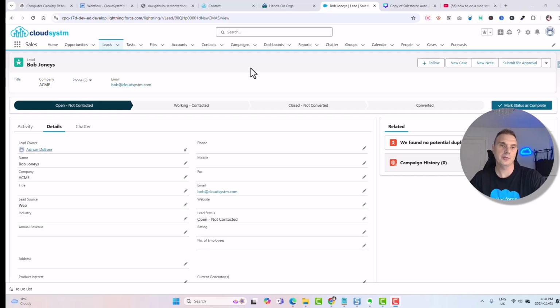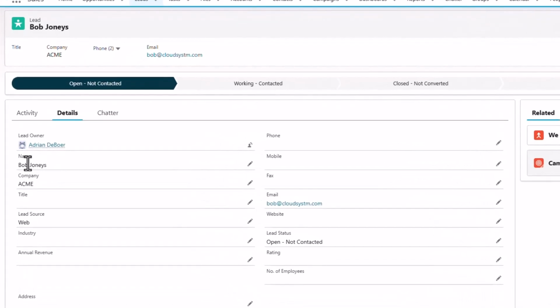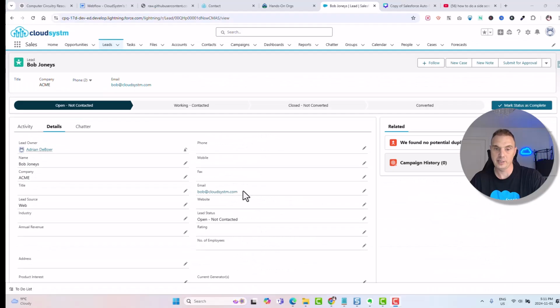And if we come into Salesforce and go to our leads object, we can see here our lead contact was entered. There's the email we used, and it got tagged as web. So we're good. And I'll provide a link in the description for that code if you want to reference it.